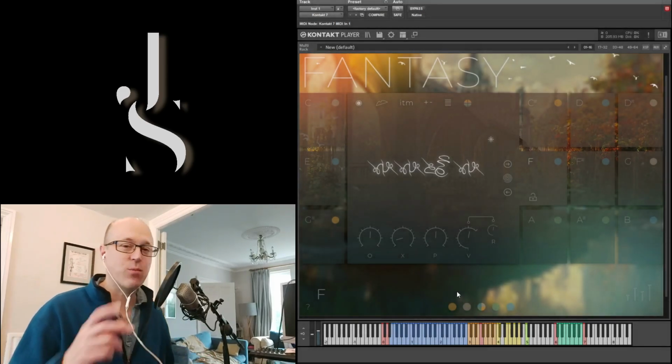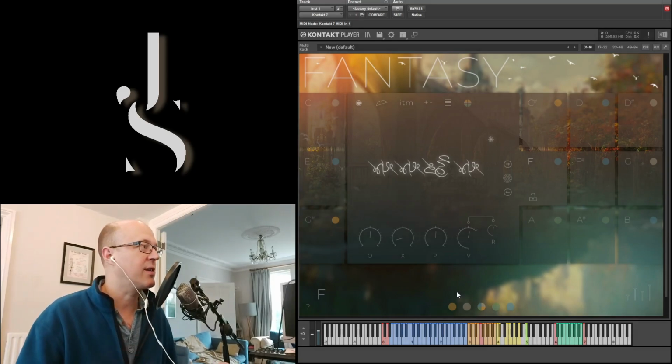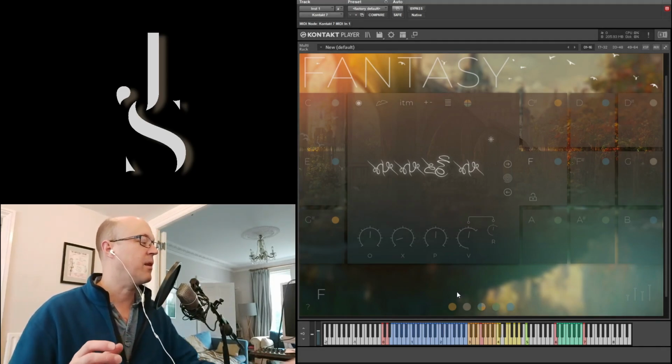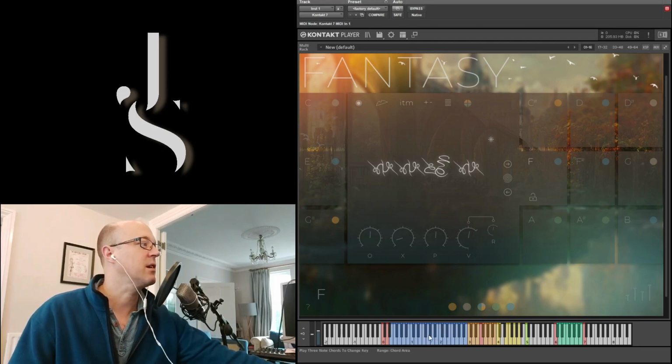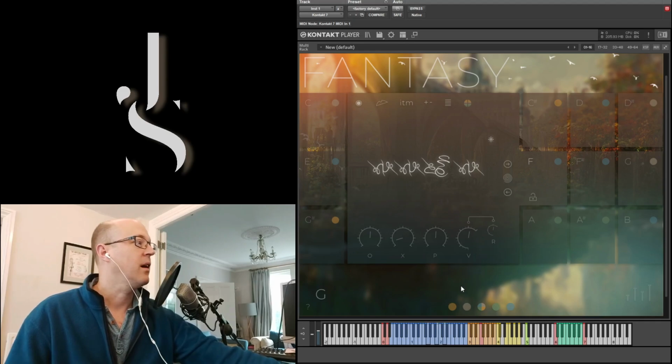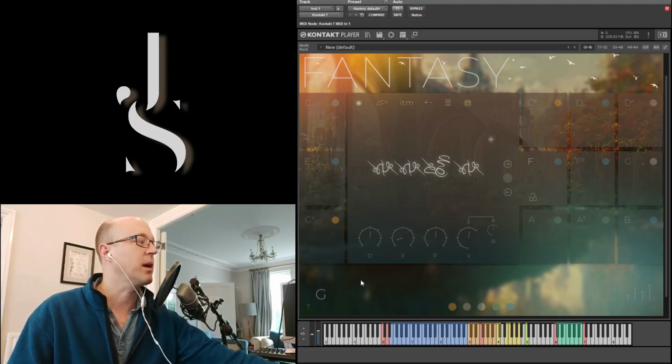Right, so Fantasy, there's one NKI. Let me just explain how you get sound out of these phrase-based libraries. The blue section in the keyboard roll, you have to play a triad. So I'm going to play a triad. And you'll see in here on the left-hand side, it tells you what chord you're playing. I'm playing A minor, B minor. That's just a triad, and it also recognizes inversions.